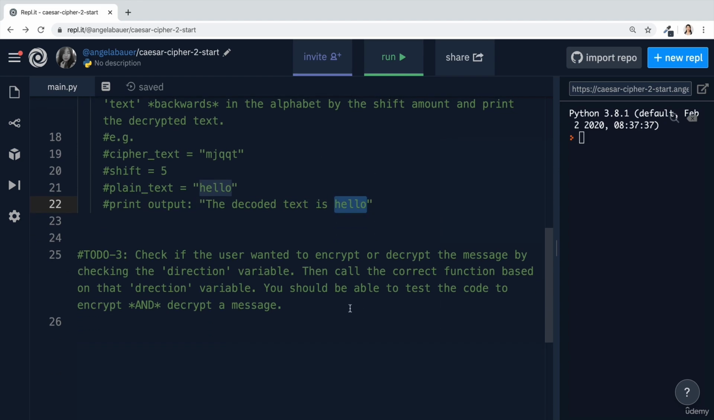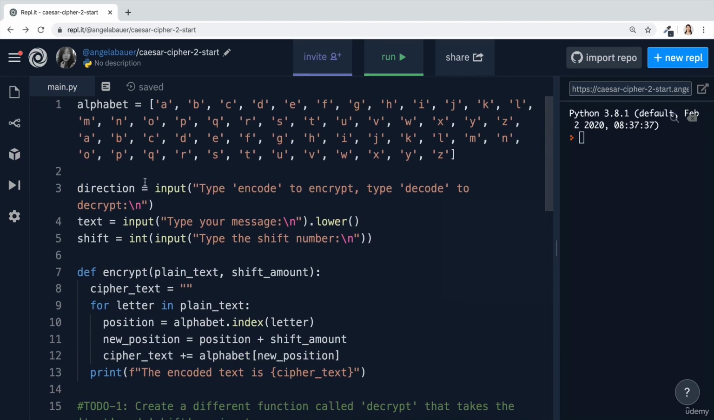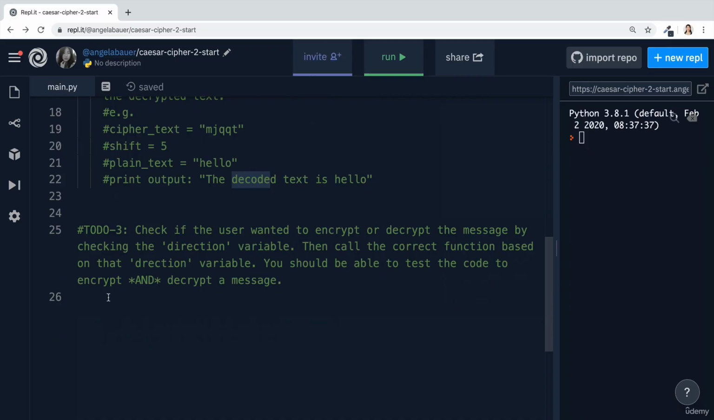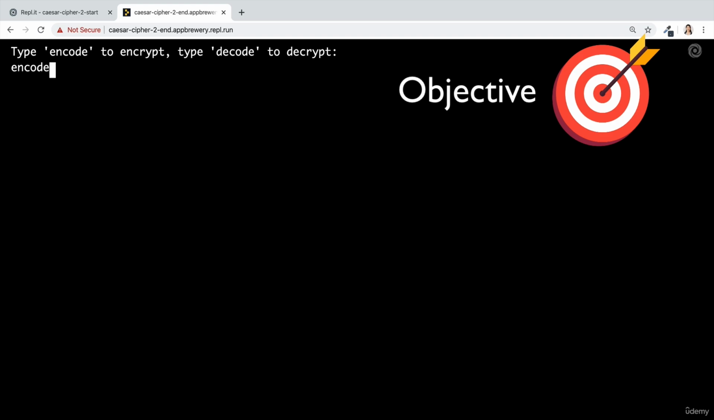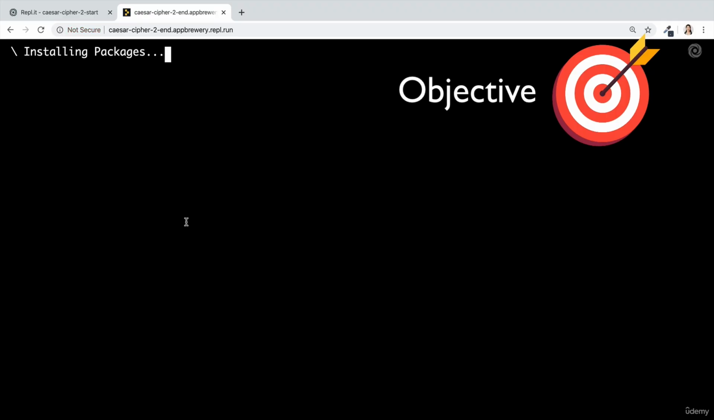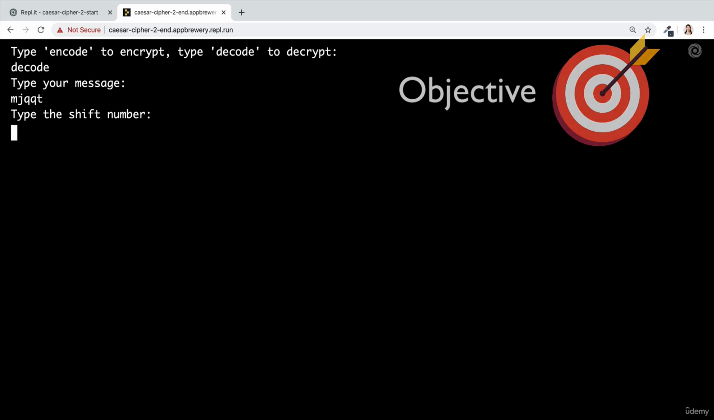Finally, to do part 3, we're going to use that direction variable that we ignored previously, where we ask the user to type encode if they want to encrypt and decode if they want to decrypt. And then we're going to use an if statement here to check which one they chose, and call the corresponding function based on that direction. And once you've completed all 3 to-dos, you should be able to run your program and encode a message as well as decode a message when you hit run again. Like that.